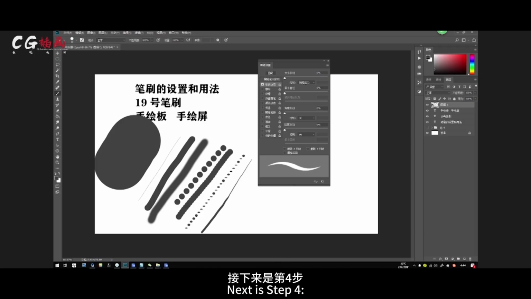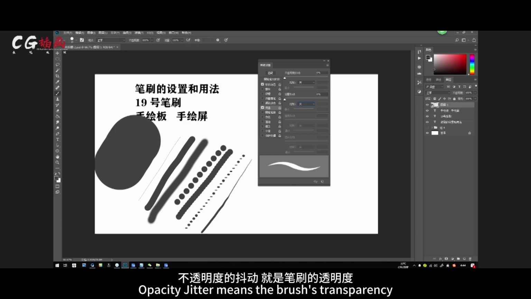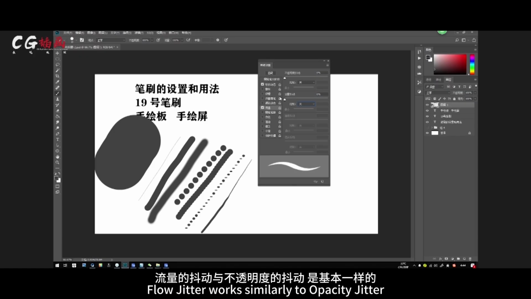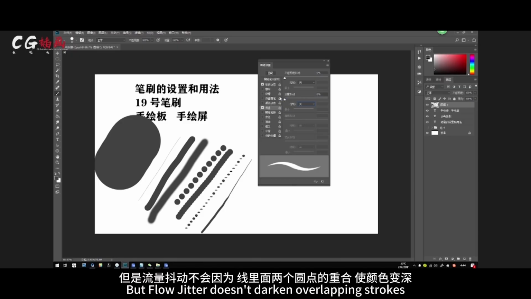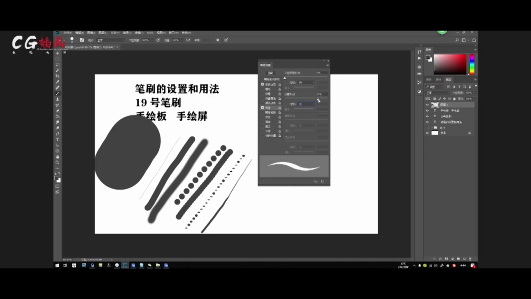Next is step 4, transfer. Here, you can adjust two things: opacity jitter, and flow jitter. Opacity jitter means the brush's transparency varies randomly. Like this. You'll see dots with different opacity. Their opacity changes irregularly. Flow jitter works similarly to opacity jitter. But flow jitter doesn't darken overlapping strokes in the way opacity jitter does.